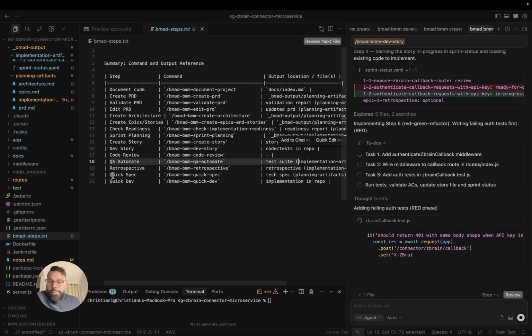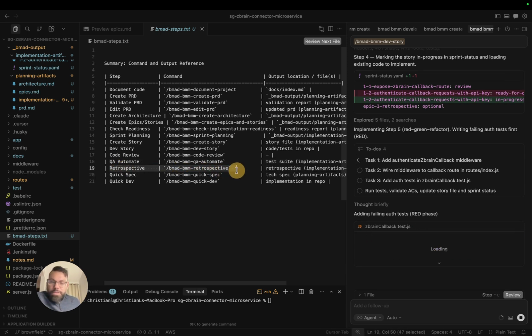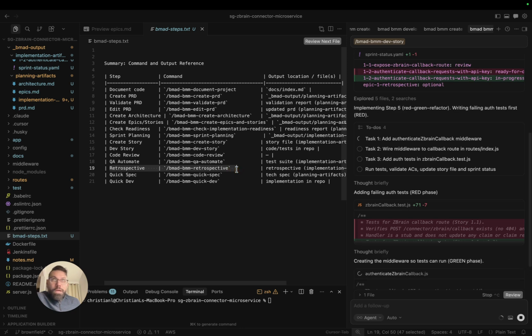There are some other commands. Retrospect is something you can use to, honestly, I've never used this command, so I don't really know what to use it for, but supposedly this is how you can do an investigation about what you've done in the past and things you could have done better.